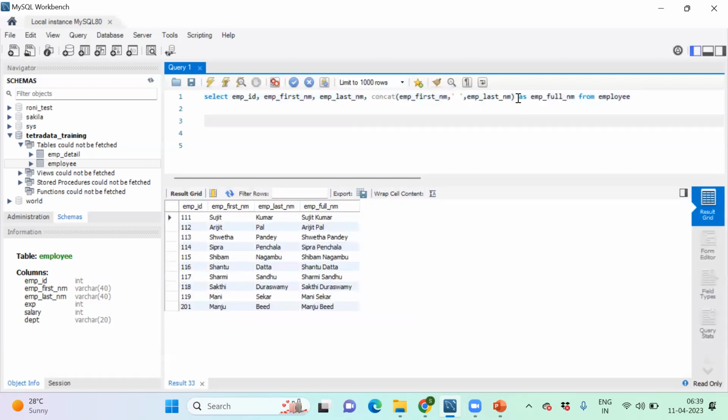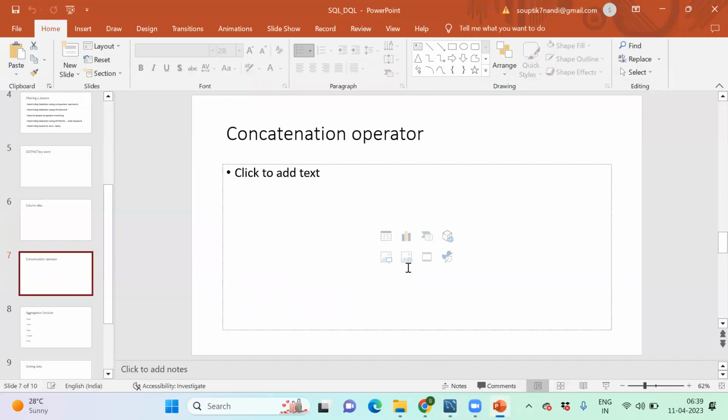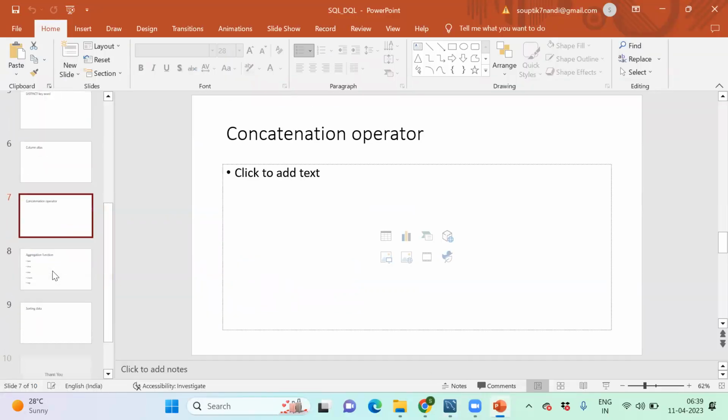So it's not showing this big expression as the column header. Rather, it shows the alias. So this is a quick inbuilt function. We will be learning more inbuilt functions, on top of integers, in tomorrow's class. If there is any doubt till now, please ask me. Okay, this is the concatenation operator.